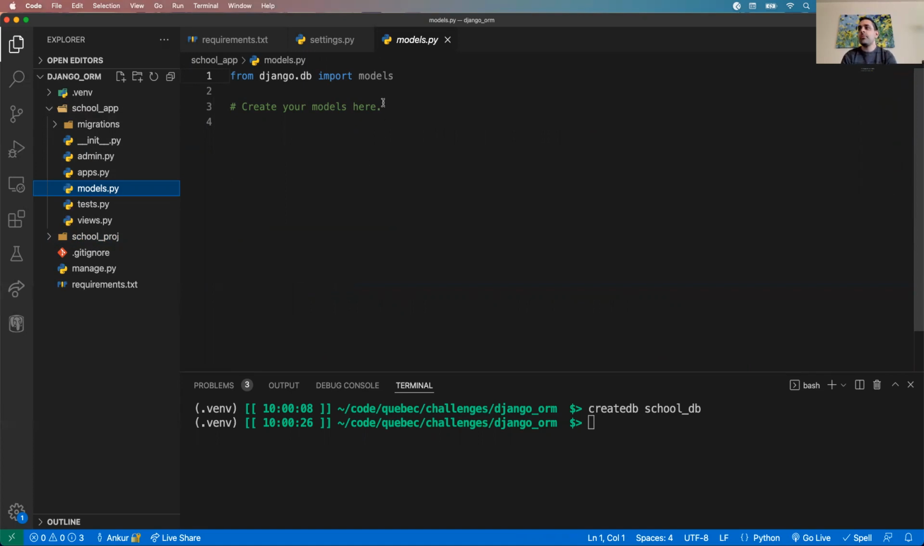So in models.py, there should be nothing too exciting except for an import that imports models from django.db. This is a module we're going to be using to create our models. So let's just create our first model. Our models are going to be classes that represent our data. So very similar to what we've done before, where we created classes to store data. However, there's one big difference.